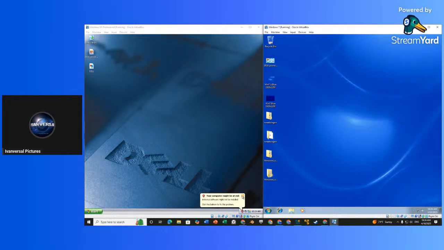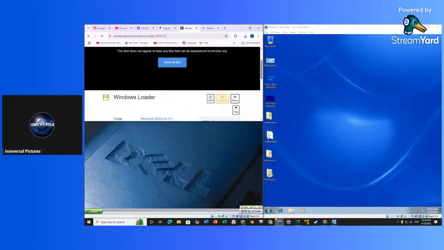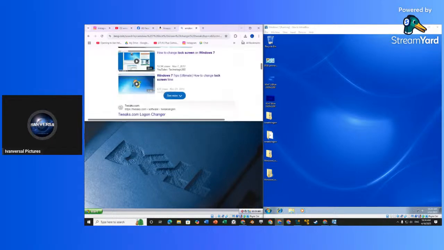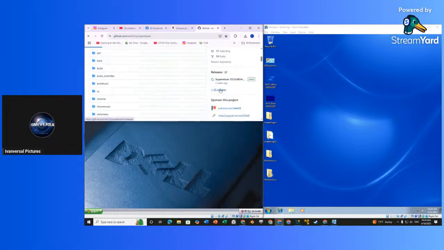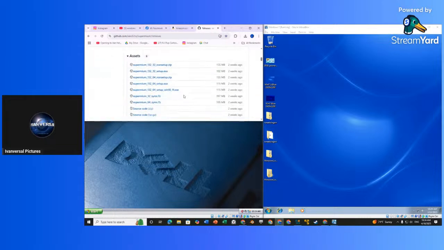Now we're going to do a full install test of Supermium. It supports Windows XP and Windows 7. Now here, go on there, click that, click GitHub. We're going to use the GitHub page. Hit Releases, then locate the Supermium 32 setup and 64-bit exe files.